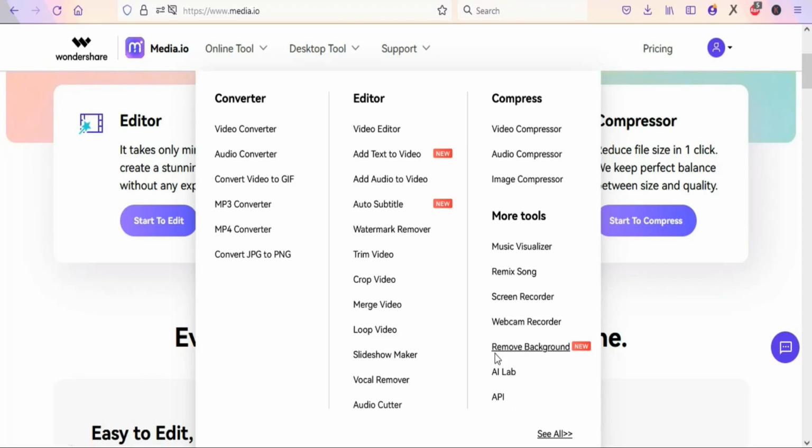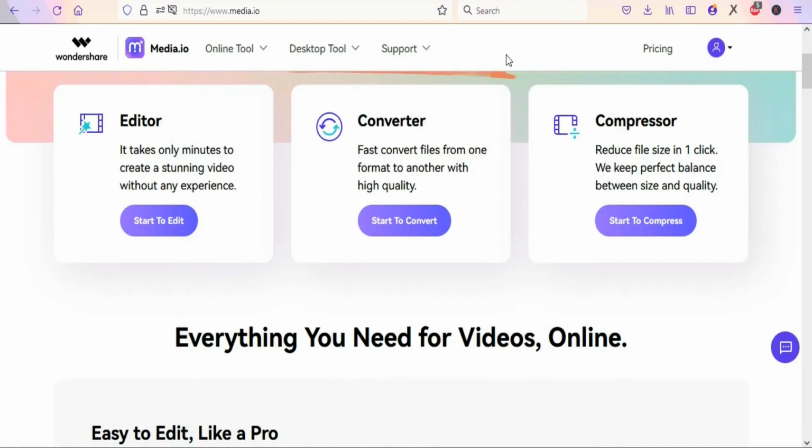You can use it to remove your image backgrounds. You can use the webcam recorder, the screen recorder. You can use it to remix songs, compress audios, compress videos, add text to videos, video editor, auto subtitle, mp3 converter and the rest. So it has a lot of tools that you can use to do whatever you want. So what we are going to do is use this website to do the work for others so that we can earn money for free.